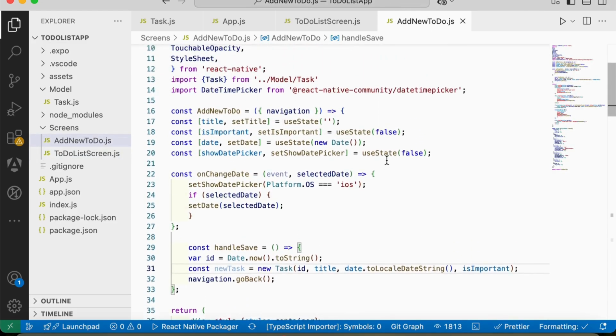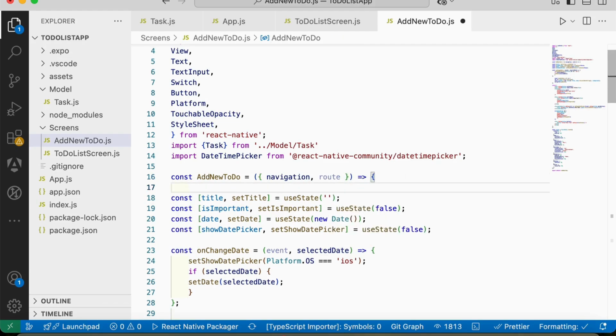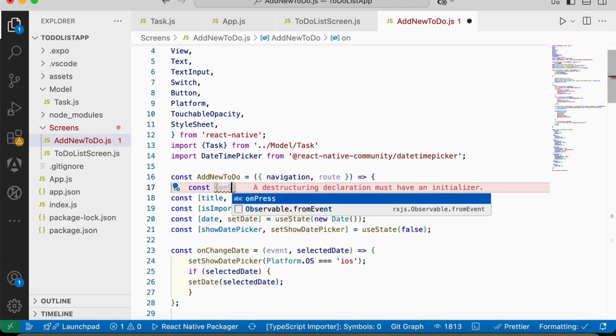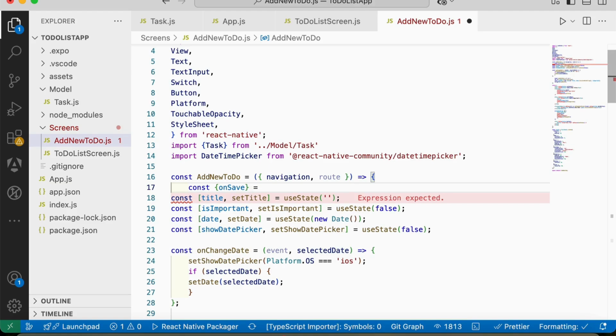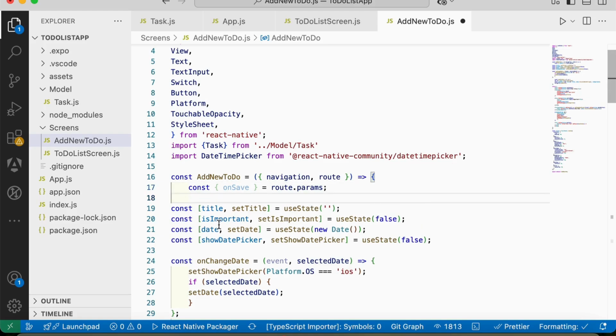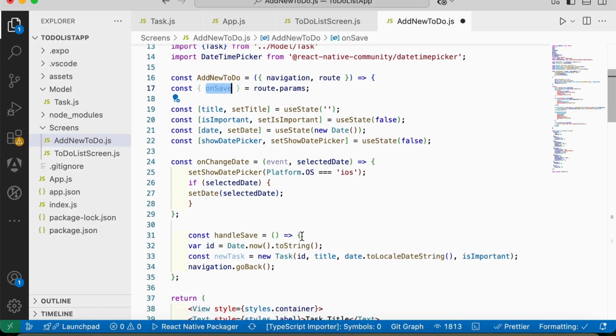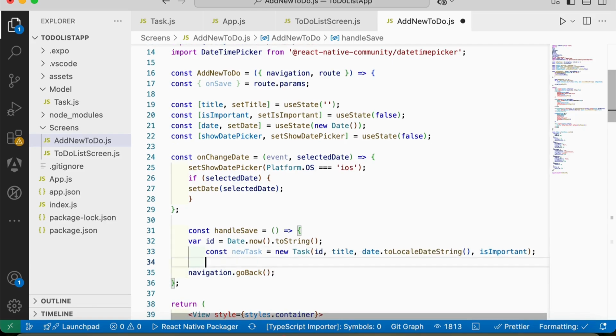On the other side, besides this navigation, I will also get the route, and I will extract the parameter from this route. So here I will extract onSave from this route, and I will use route.params for that. This step helps me to use this onSave every time I would like to save the object when it's ready. So I will call onSave and pass this new task as a parameter.